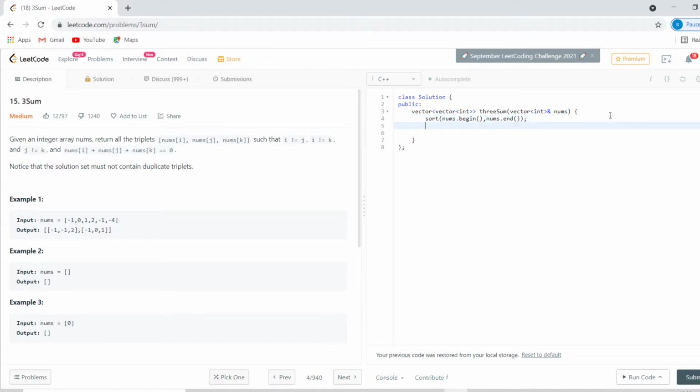So we have sorted there. Now we have to store the answer as well. So we will take one more vector for storing the answer, vector of vector of int, that will be my answer. I'm taking a temporary vector, okay, it's not needed, right? I will take it later.